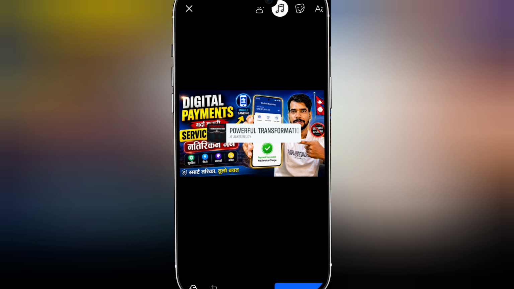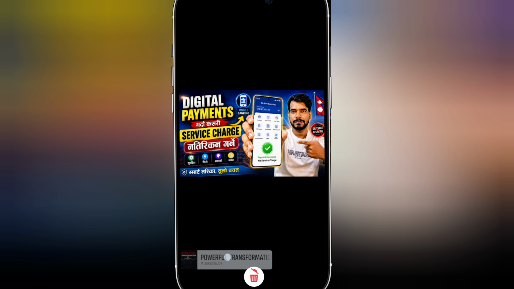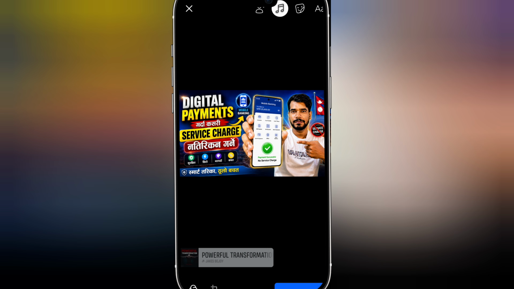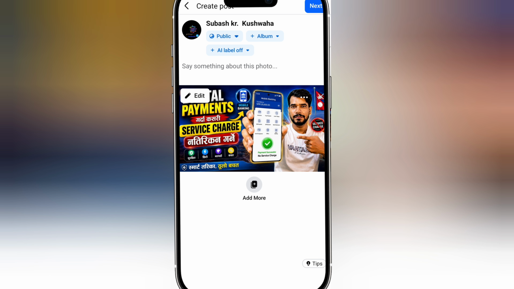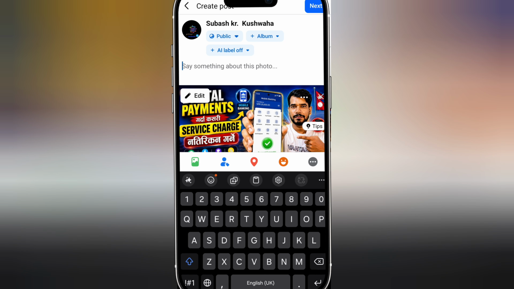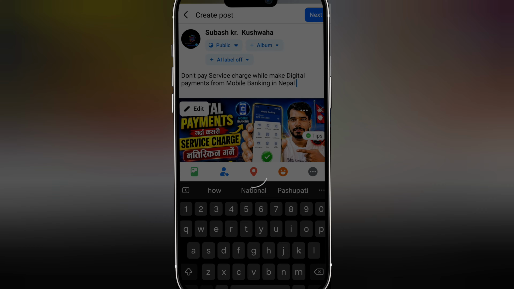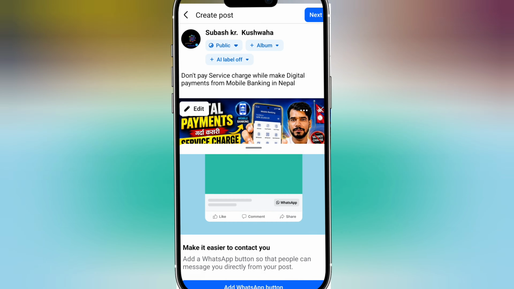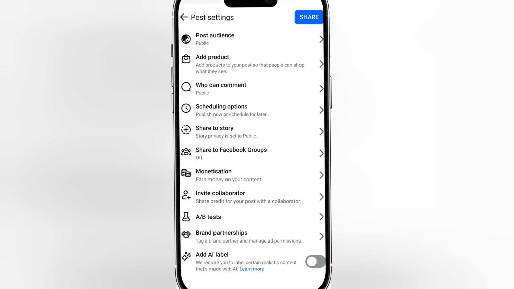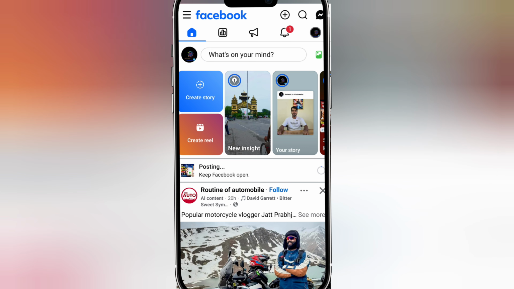Then I will bring the music here. That will be high. Then I press on the done option. After pressing the done option, the music has been added, and you can write anything that you want to write. After completing everything, I will press on the next option. Then press on the share option.